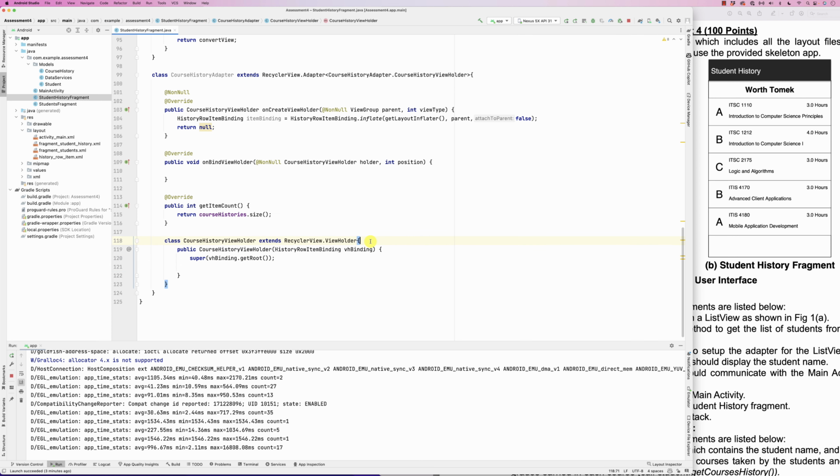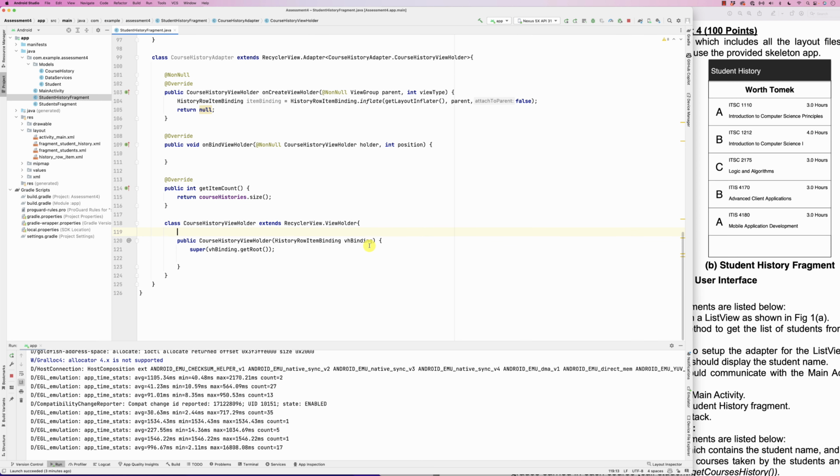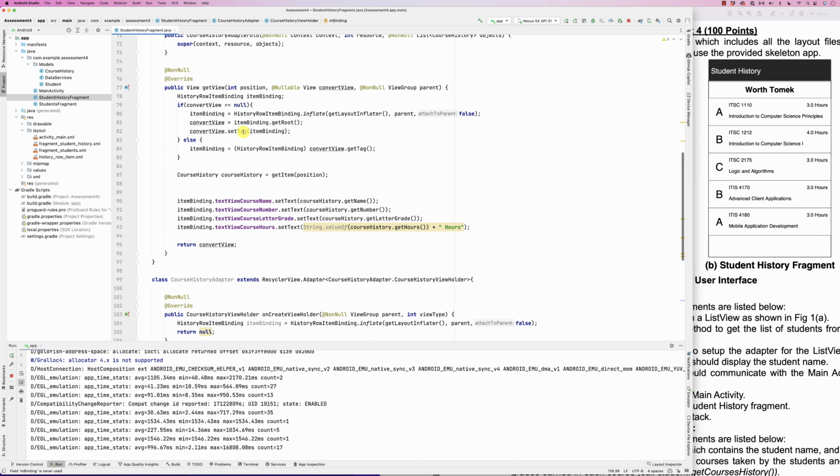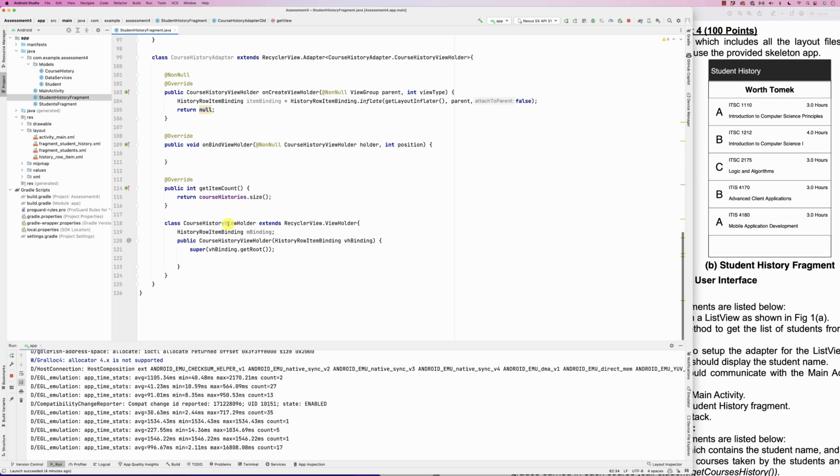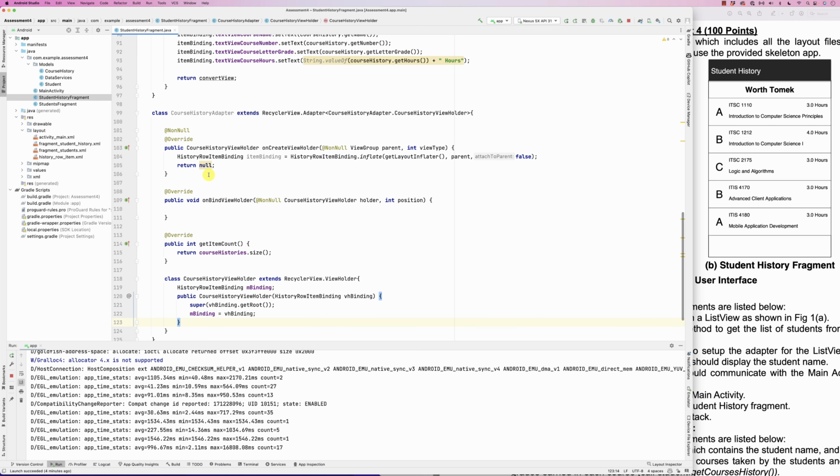And then I can store the binding inside here, right? Because that's what I'm going to use when onBind happens, to show the information and so on. So here is the binding. Inside the getView, we were storing the binding in a tag, but here we are storing it inside the view holder so that we could use it. So here it is, mBinding equals viewHolderBinding, whatever was sent here. So I have the binding here, we're good.